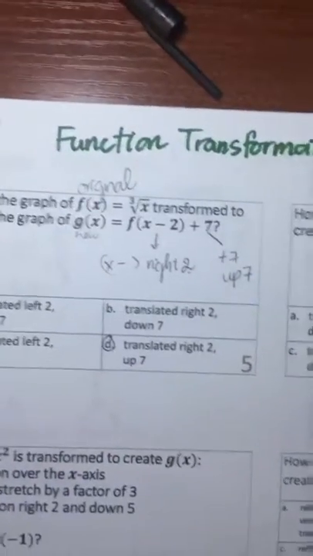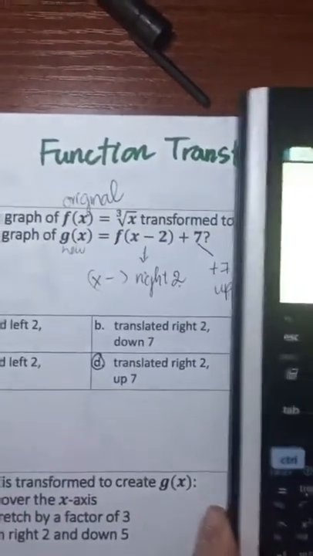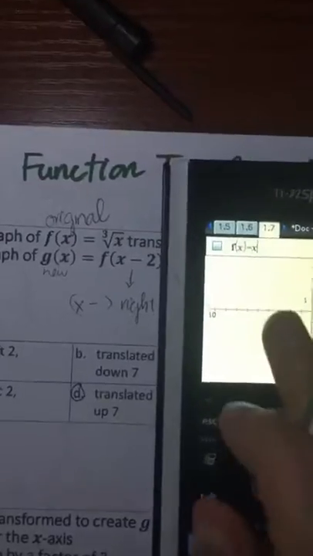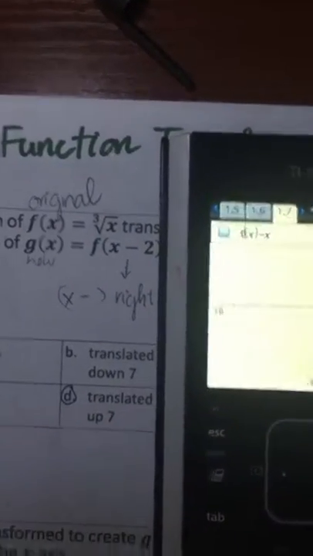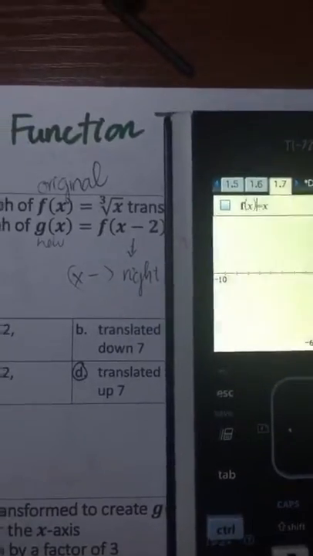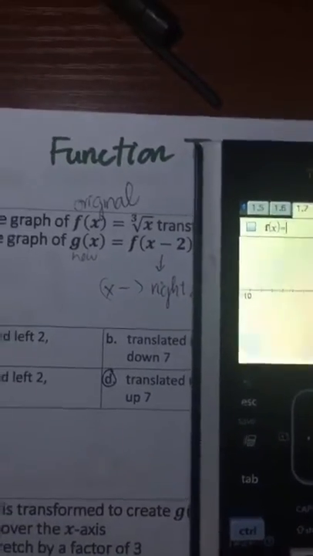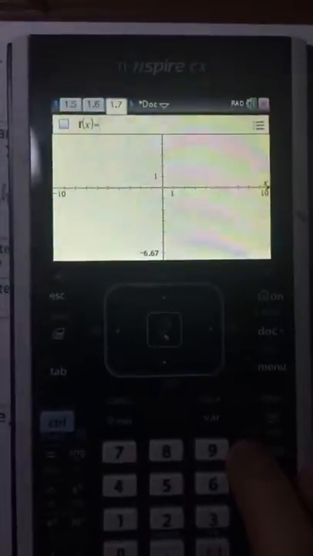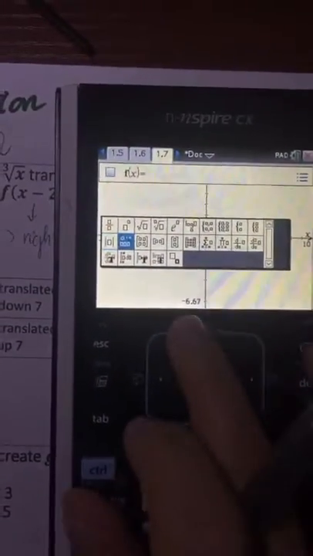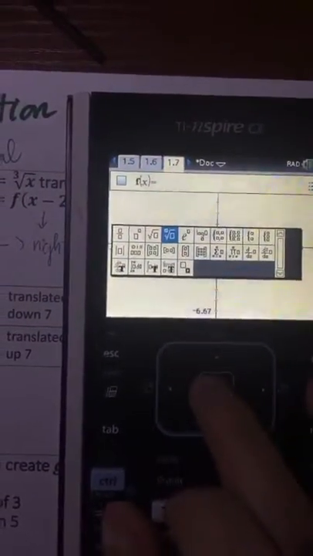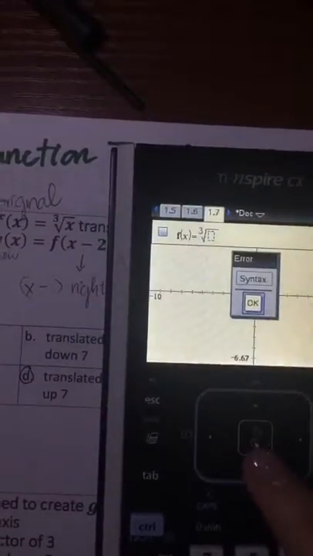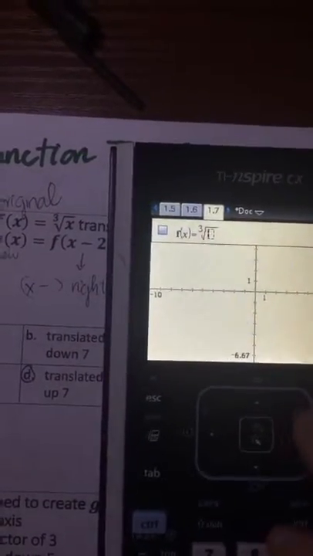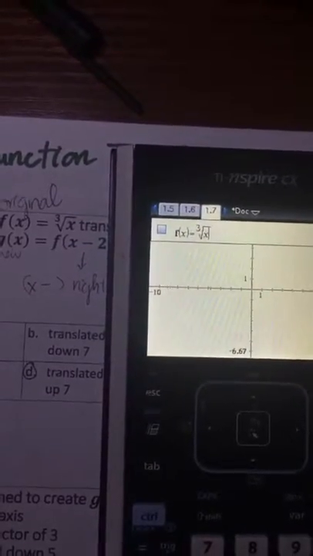We can also check our answer by graphing it. So to graph, first you're going to have to go to the left and delete the number after x or before x. And then now you're going to put this function in. So you click the one next to number 9 right here so that you can get a cube root, which is the one right here. On top you put 3 and on the bottom right here you put x and press enter.